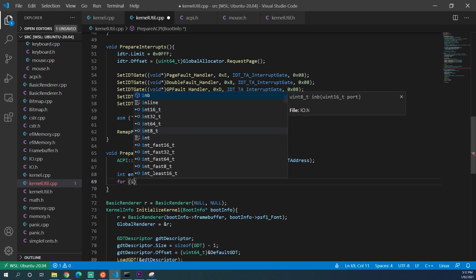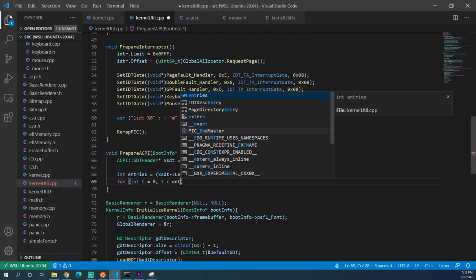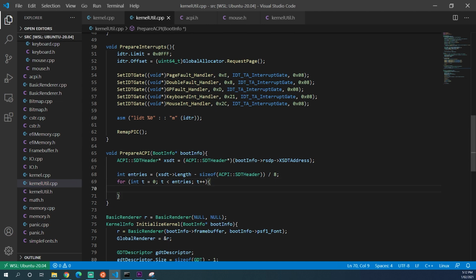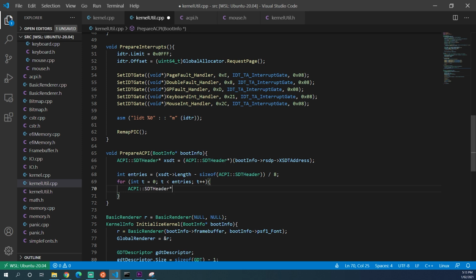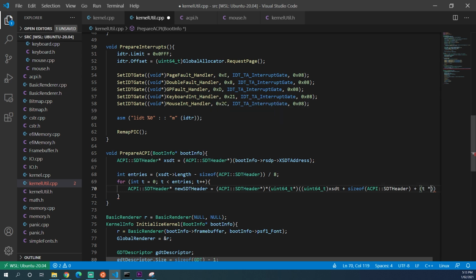Now we can just do for int t equals 0, t less than entries, t++. Now we can figure out the location of our new SDT header. So ACPI::SDTHeader pointer newSDTHeader equals casted to an SDTHeader pointer, dereferencing a uint64_t pointer, 2 brackets, casting to a uint64 xSDT, plus the size of the ACPI::SDTHeader, plus bracket t times 8.